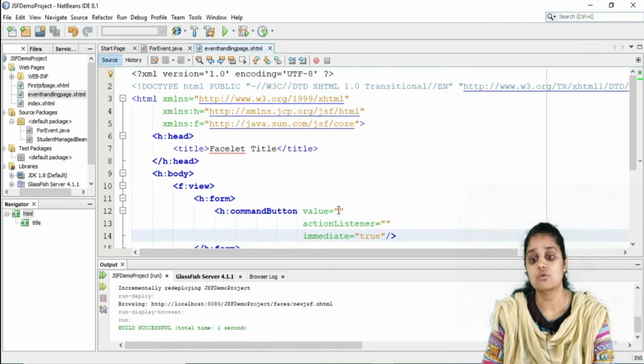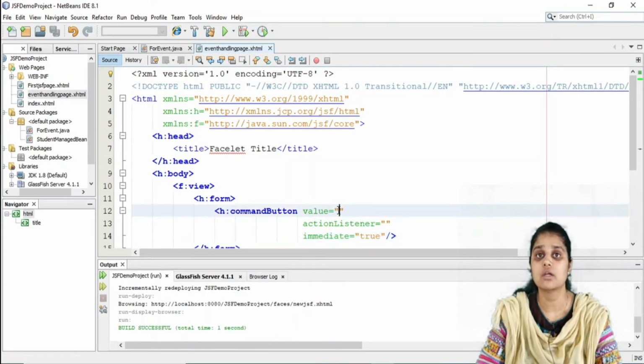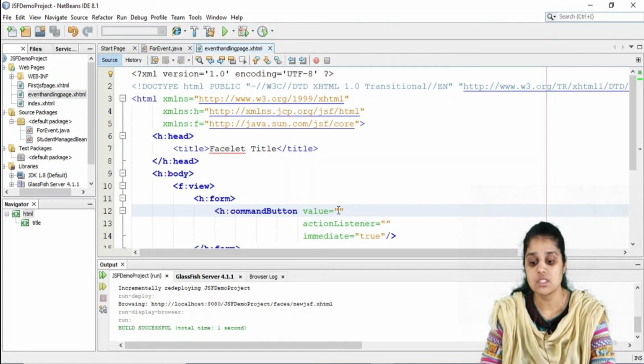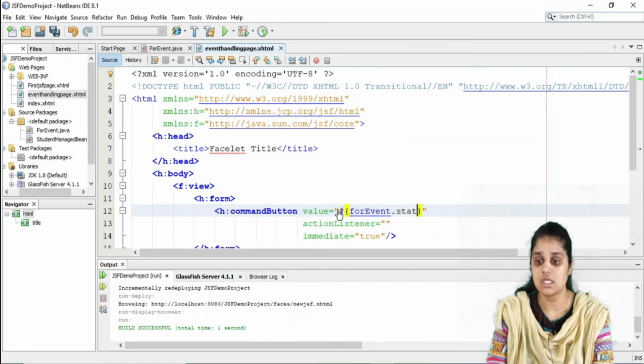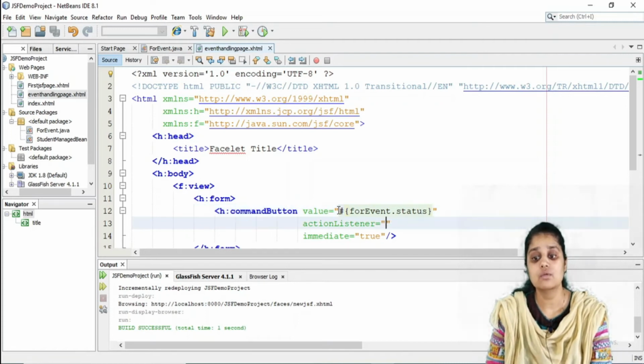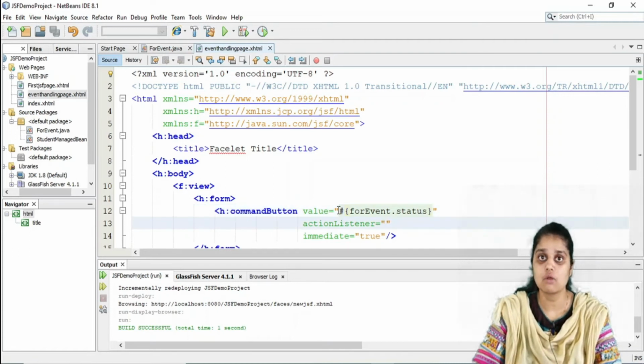Next is the value. What value do I want to set on the command button? So I want to set the value to event.status. So whatever value is there in the status, be it true or be it false, I want to set it on my command button. By default the value we had given first was false. So by default when we start running the program, the value is going to be false. Whenever we click, the value will change to true or false depending on the click.